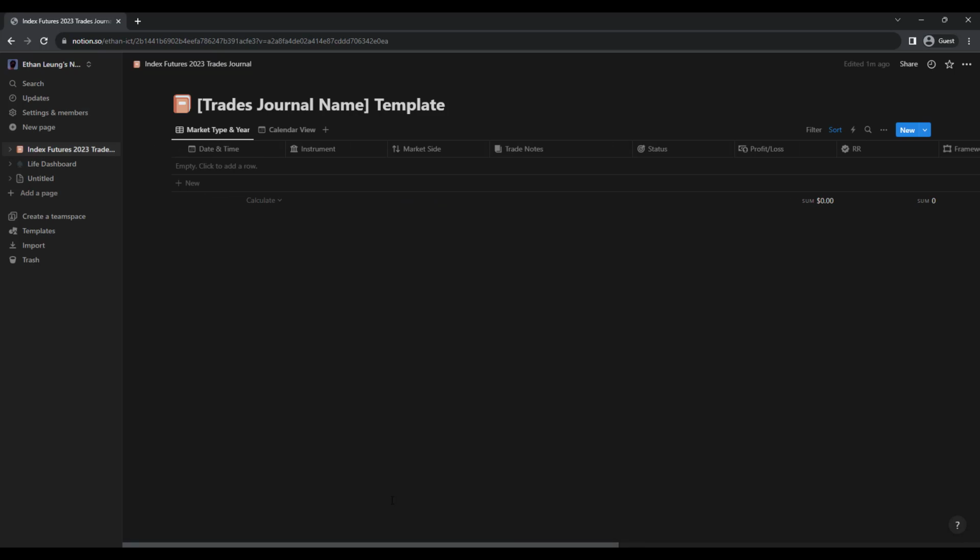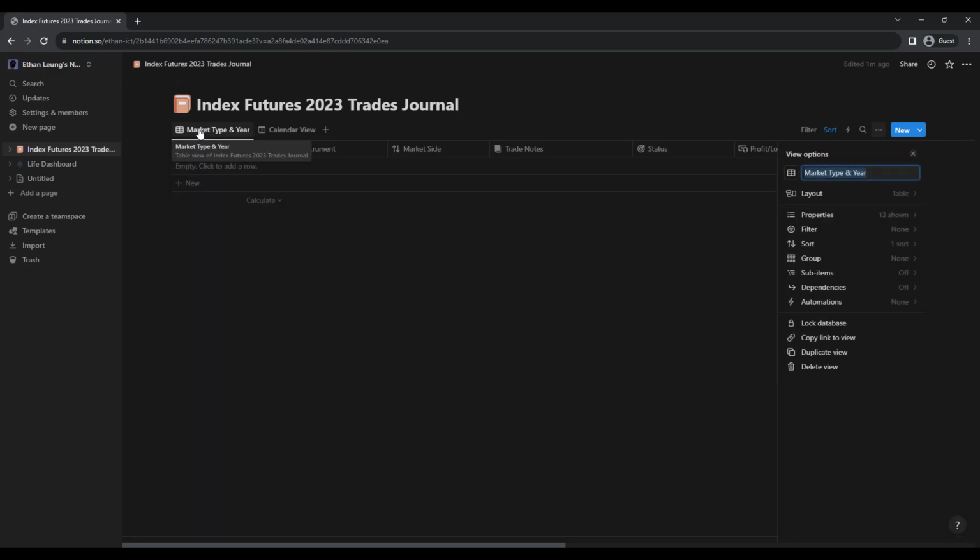And the first change we're going to make to this template is just changing the name of it to whatever you want to really name it. And I just named it Index Futures 2023 Trades Journal. Very simple. And then here in this tab, you can right click it and then rename it as well. In this case, I'll just name it Index Futures 2023.